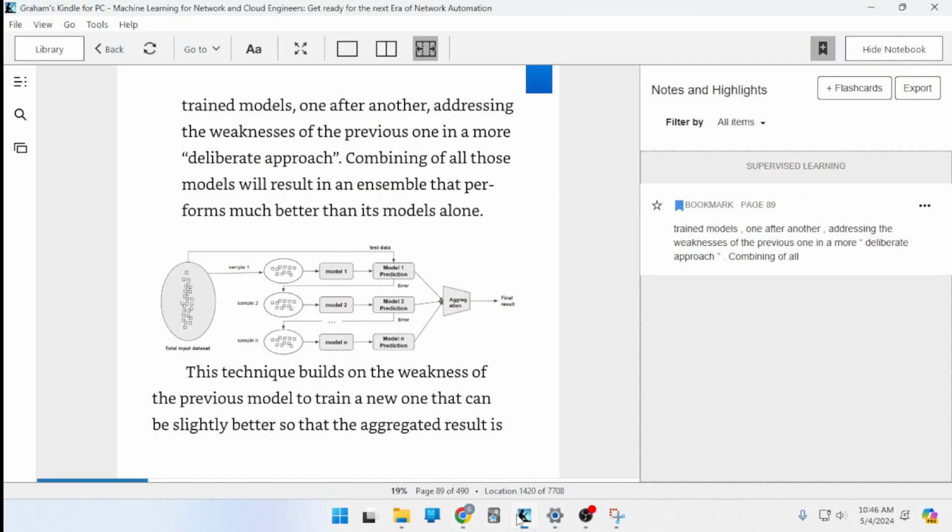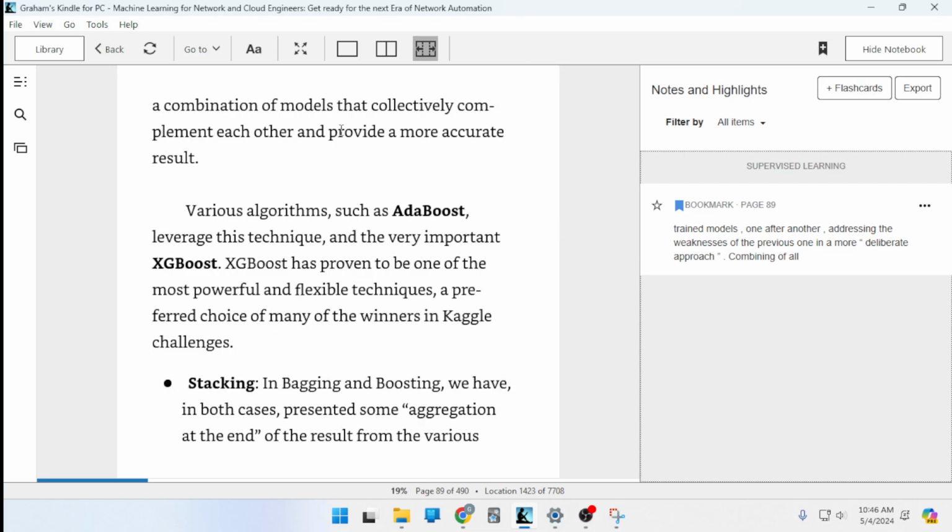Okay, so moving on. This technique builds on the weaknesses of the previous model to train a new one that can be slightly better so that the aggregated result is a combination of models that collectively complement each other and provide a more accurate result.